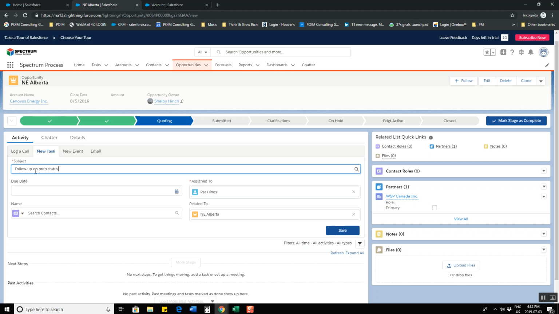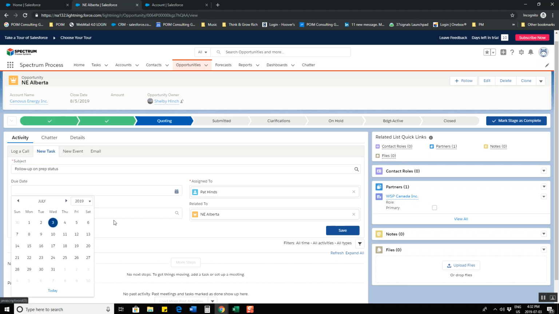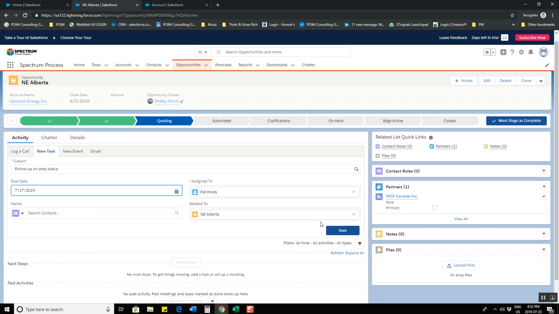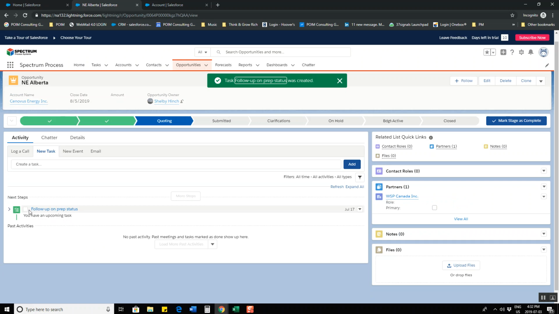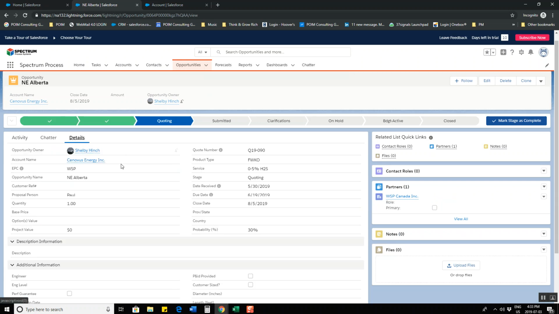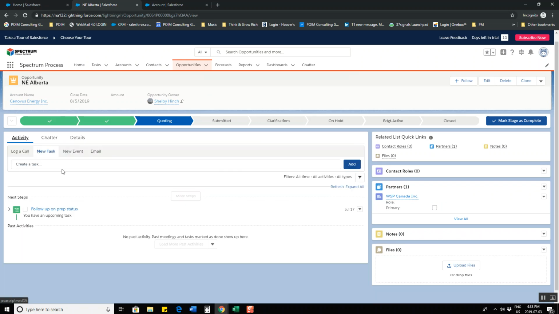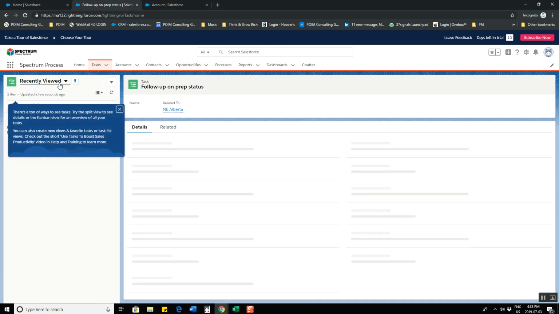So this is an internal one that I'm going to look for, so it's not related to the customer. And then I forget what the date was, but let's say the date was the 17th. And then we can go ahead and we can save that. And then even then, I probably would have done something maybe like internal and then follow up on prep status. Now, once I've done this, I can see that in my activity timeline anytime that I want. But we can start to use the task objects more effectively.